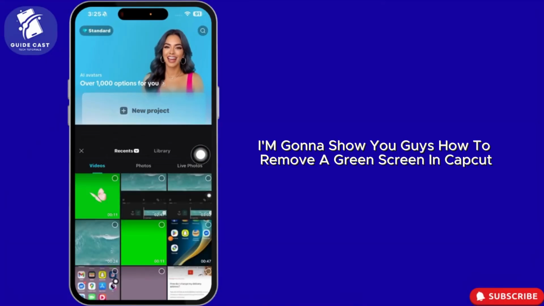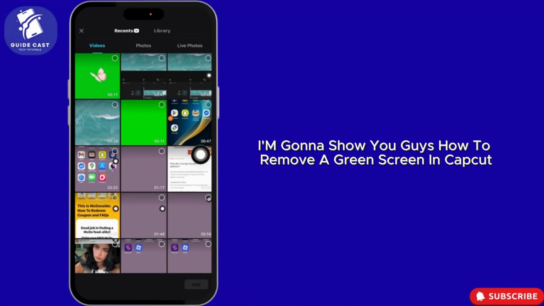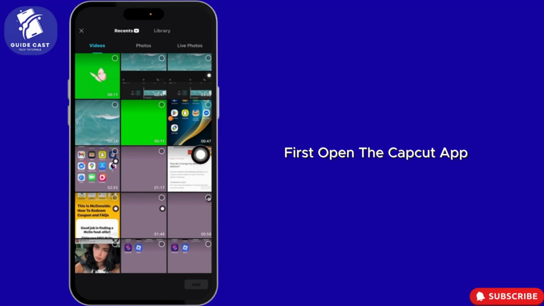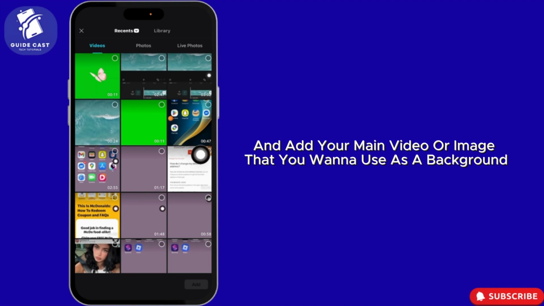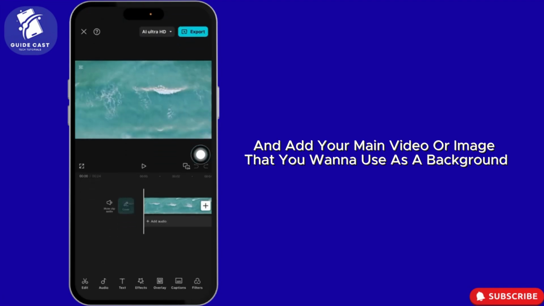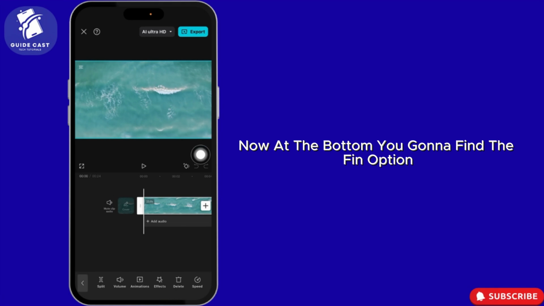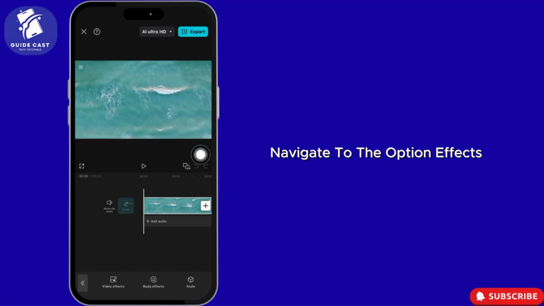In this guide, I'm going to show you guys how to remove a green screen in CapCut. First, open the CapCut app, create a new project, and add your main video or image that you want to use as a background. Now at the bottom, you're going to find an option, navigate to the option effects.